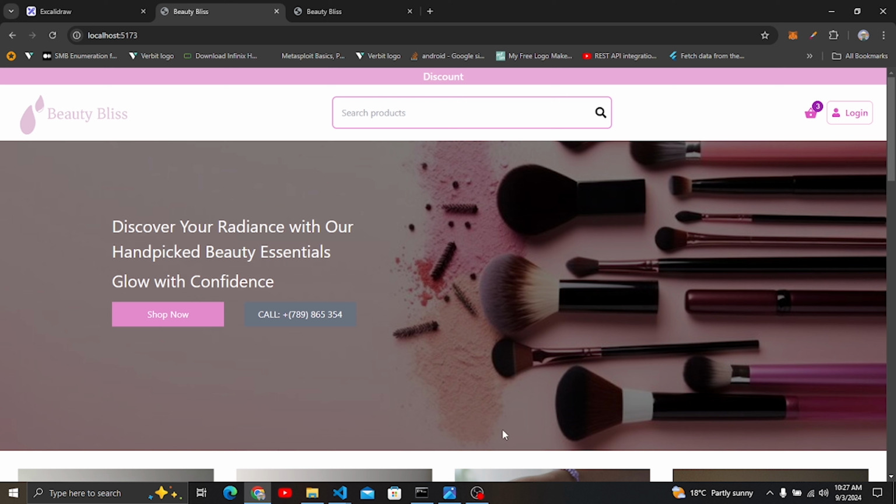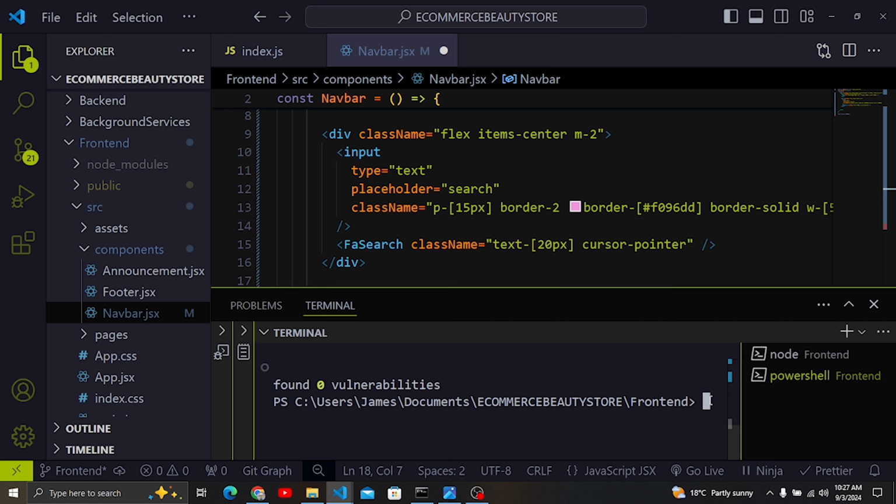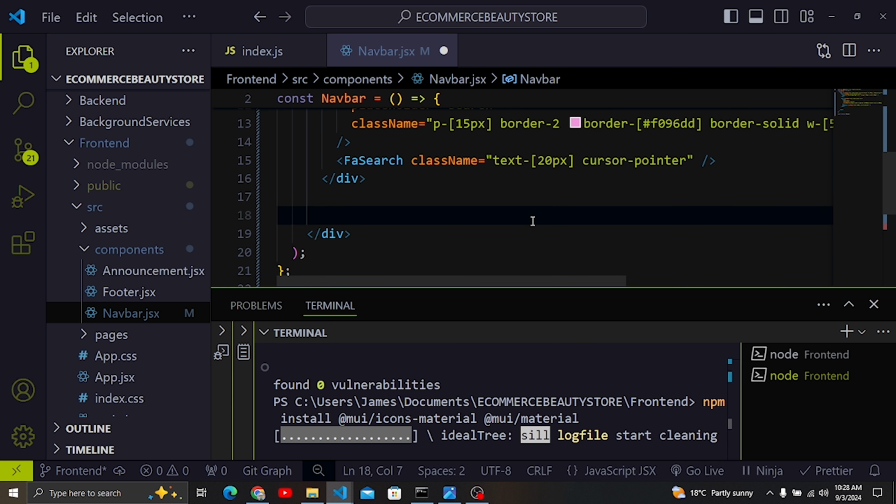If I come back to my code here, so I'm going to install, so npm install. So the first thing that I'm going to install is @mui/icons-material like that. Also the other package that I'm going to install is @mui/material, and we can install those two. And we are going to specify now inside here.